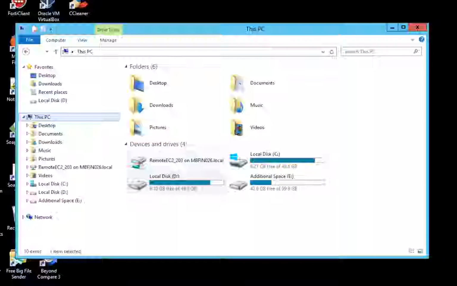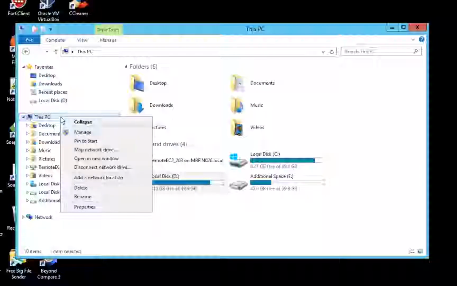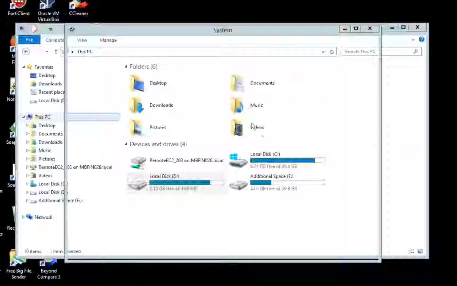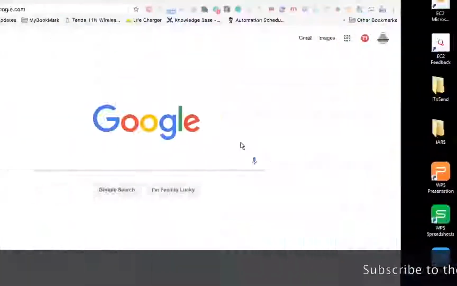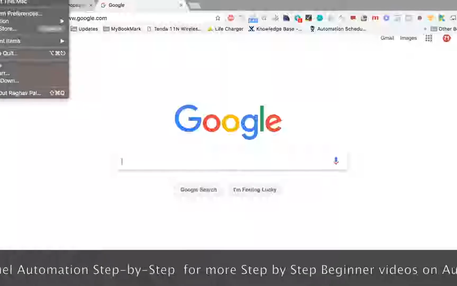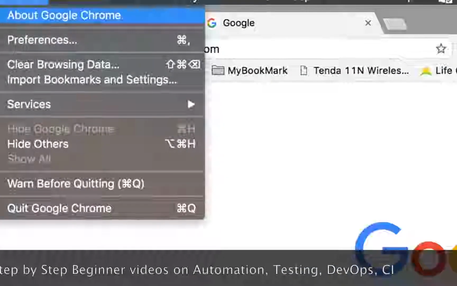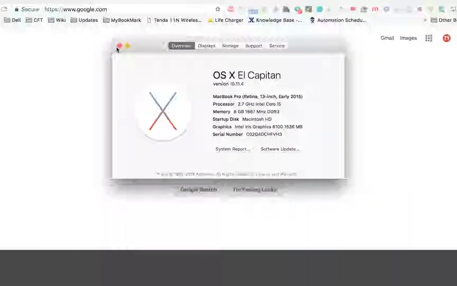So let us go to our Windows and check the requirements. You can go to My Computer, do a right click and go to Properties. So I'll do a right click, go to Properties, and this should show me my system requirements. You can see the processor speed, the memory and the system type. Mine is a 64-bit operating system on Windows, and in case you are on Mac you can go to the top left corner, go to the Apple icon, and then you have About This Mac. Go here, and again this will show you your system requirements.